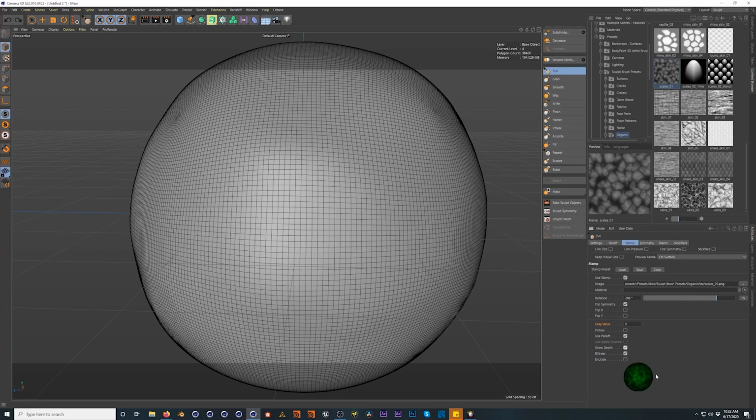Show depth is just for the preview down here. The higher areas will be shown in green, and the lower areas will be shown in red. So if you want to see a preview of the depth, let me use fall off, and you can see that a little bit better.